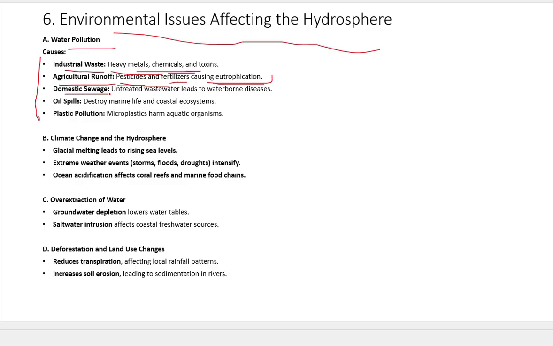Domestic sewage. Untreated wastewater leads to waterborne disease. Waterborne diseases like diarrhea and many others will be caused because of domestic sewage and untreated wastewater. Okay, oil spill. Due to oil spills from various ships and from many sources, marine life and coastal ecosystems are destroyed.